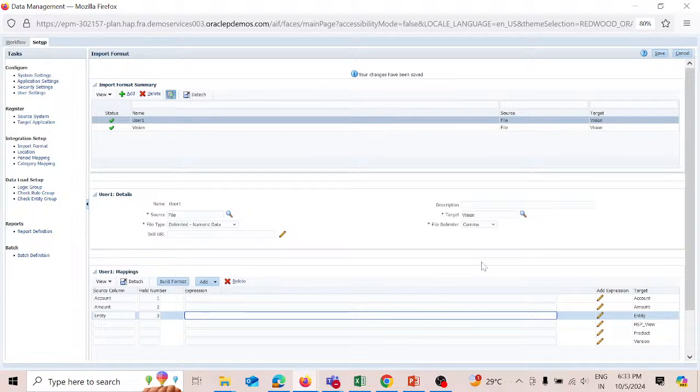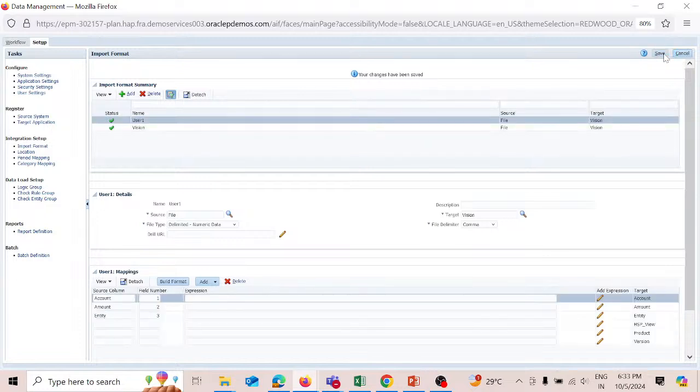I'm not loading data right now. Just for the sake of demo, I am creating this import format so we can see what happens after the role gets assigned to user 1, who I have just given the role of only creating the integration.